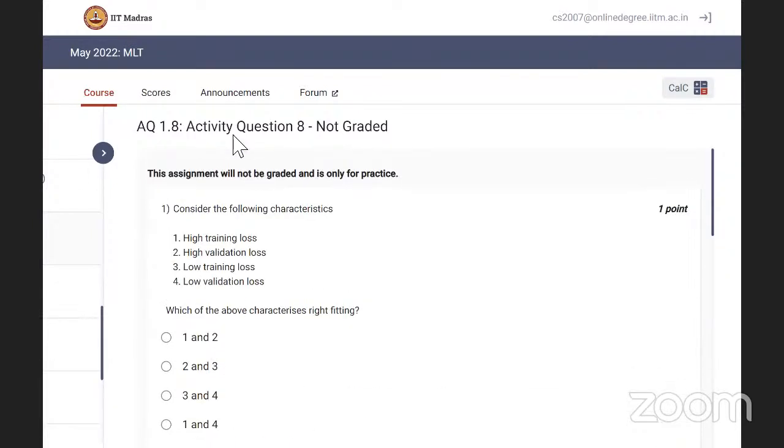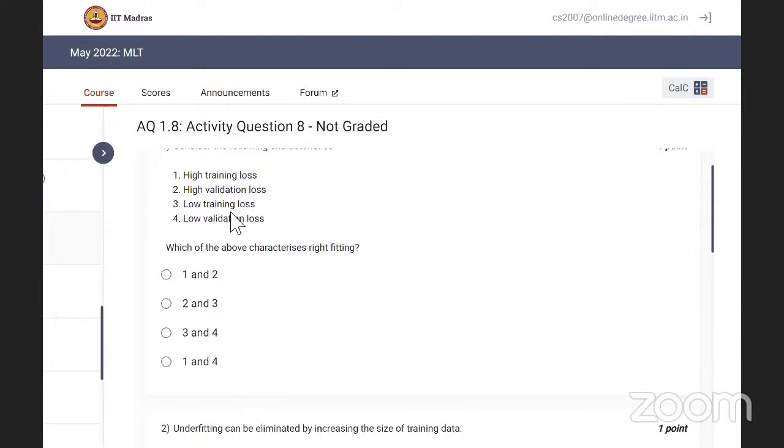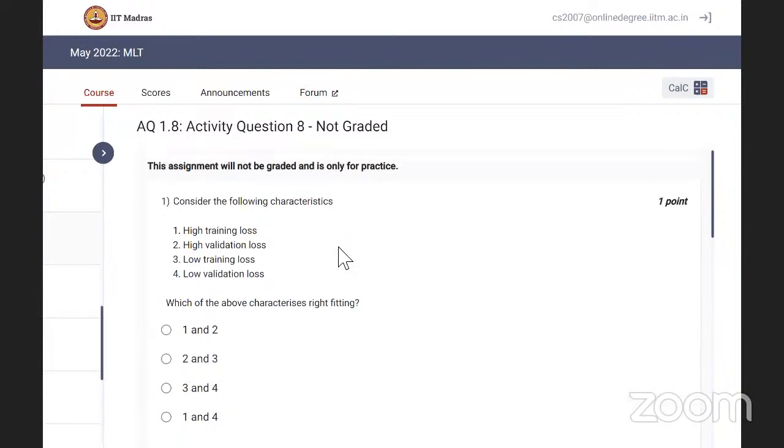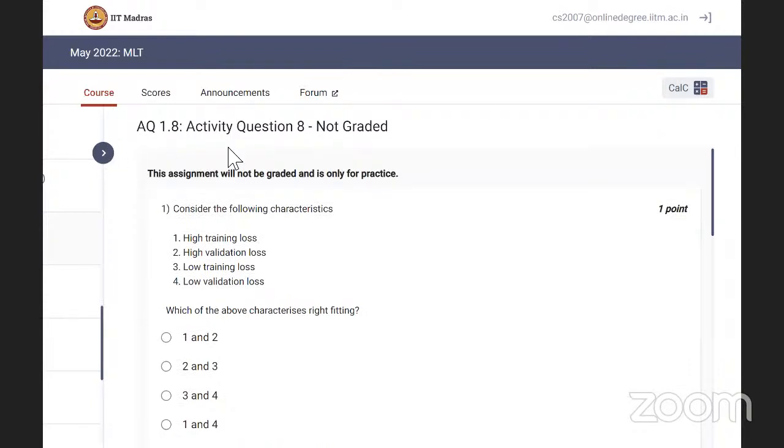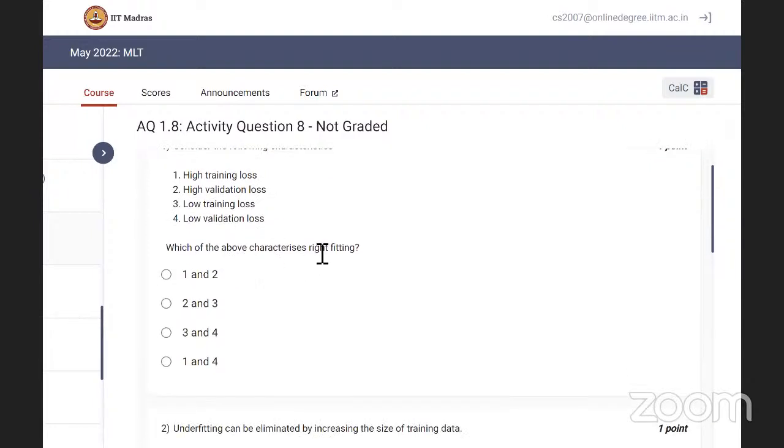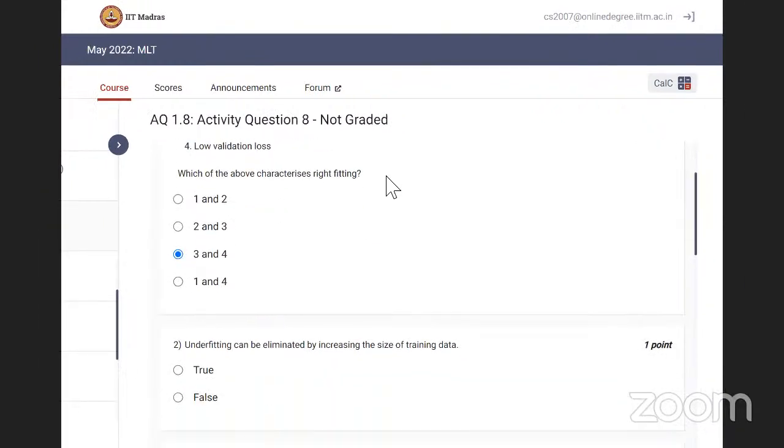All right. Let's go to question number 1. Consider the following characteristics: high training loss, high validation loss, low training loss, low validation loss. Which of the above characterizes right fitting? There are 3 types of fitting, must have been explained in the video: underfitting, overfitting, and right fitting. Which of these belong to right fitting? 3 and 4, I suppose. Low training loss and low validation loss. That is true. So option C.